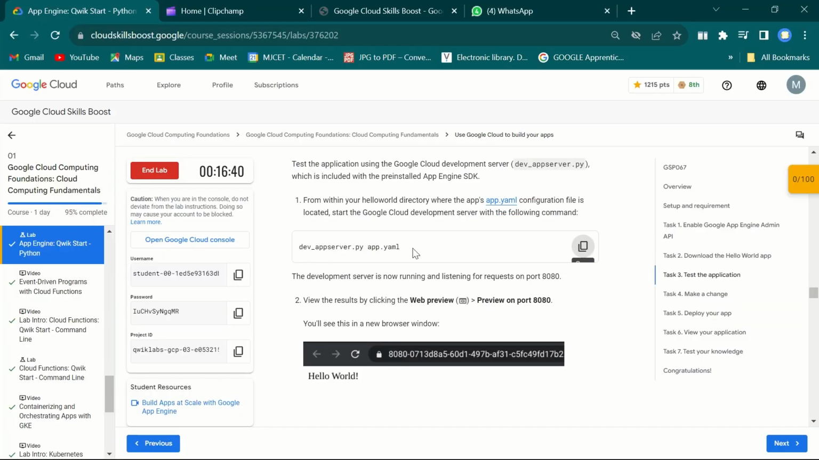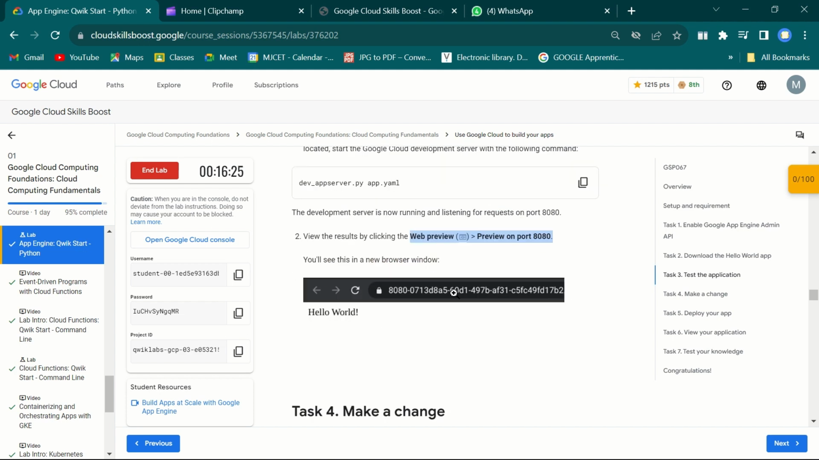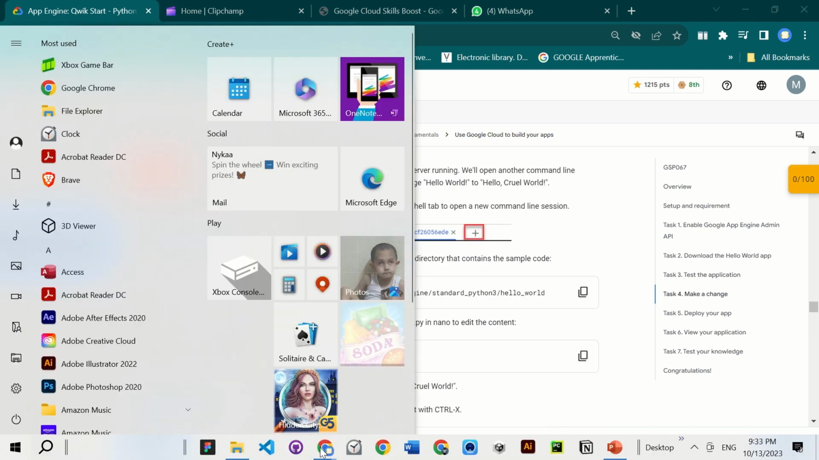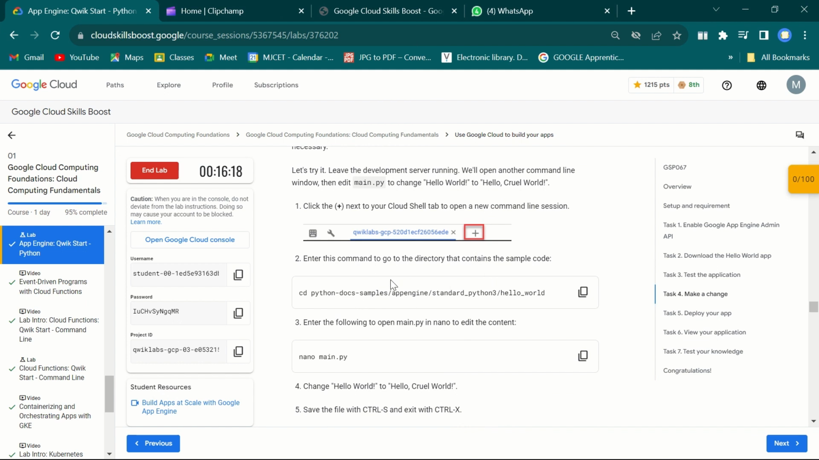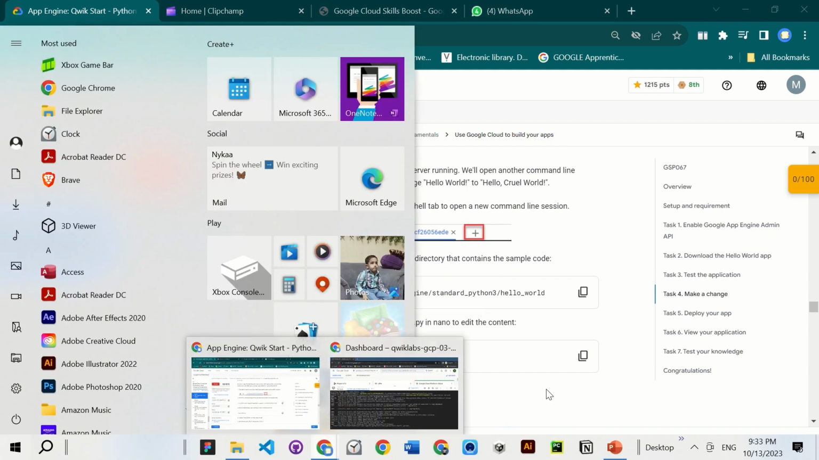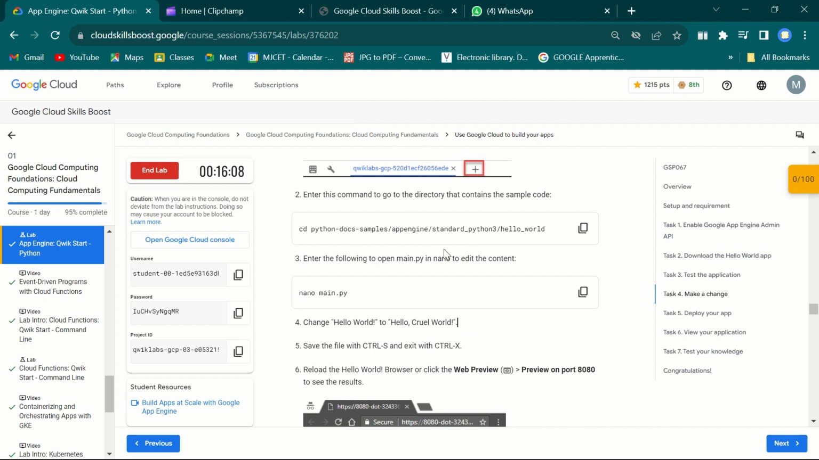Once you paste this command and press enter, the development server is now running and listening for requests at port 8080. For a preview, you can go to web preview and preview it, but let's not do that. It is slightly time consuming. We are just previewing it. Our next step will be making a few changes in our code.